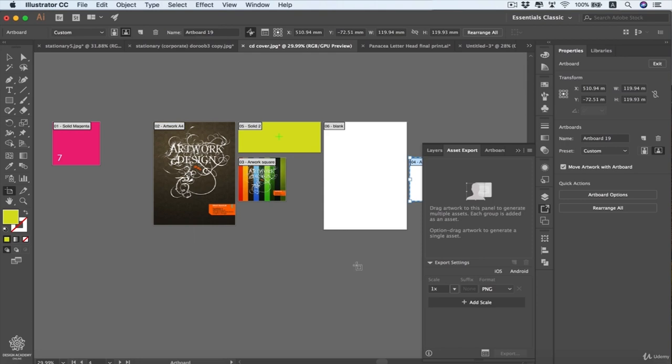Hope that was clear for you. Go ahead and experiment with your artboard tool and try creating multiple artboards and try to rearrange them the way you would like, and I'll be seeing you in the next lesson.